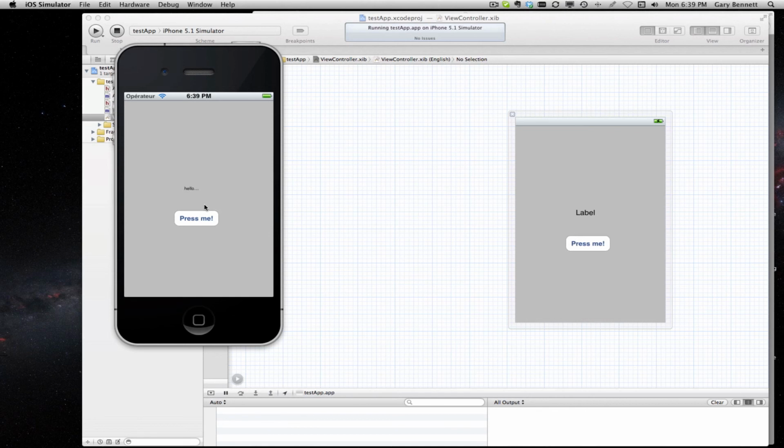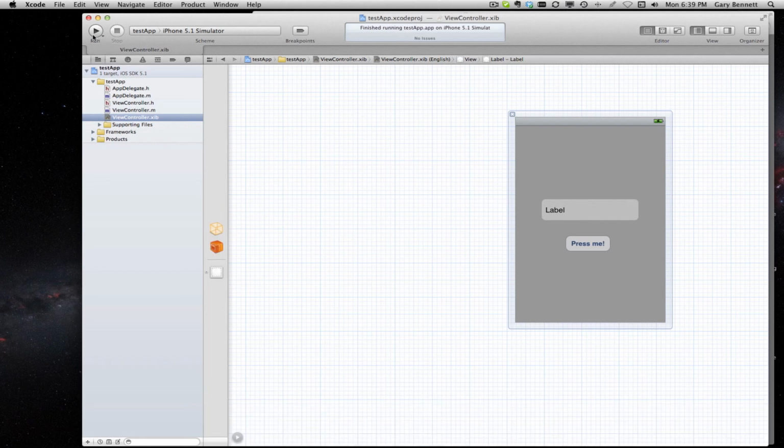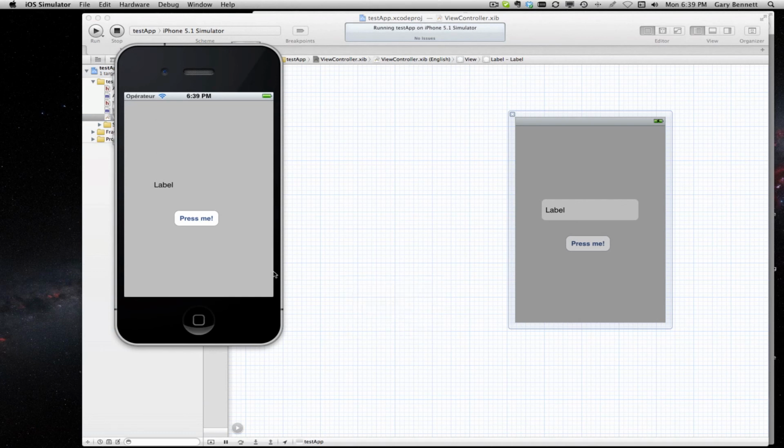I could change the font and make it a little bit bigger to make it say hello world. Let's go ahead and just do that, two seconds here. Kind of recenter it there. Let's see how our guidelines work. Okay. And stop running. Compile and run. Hit press me. Hello world.